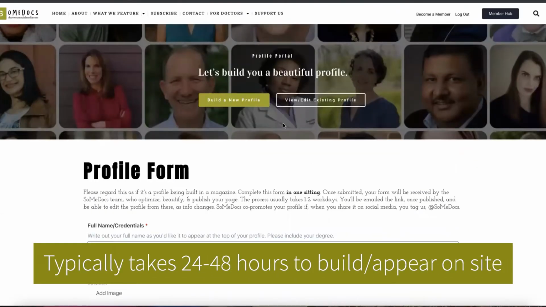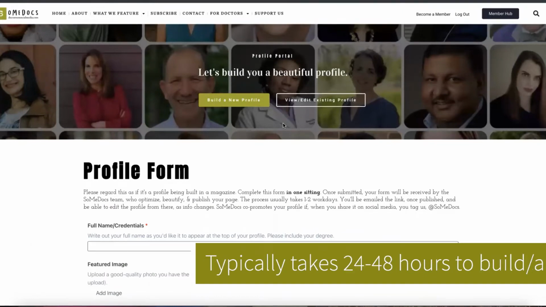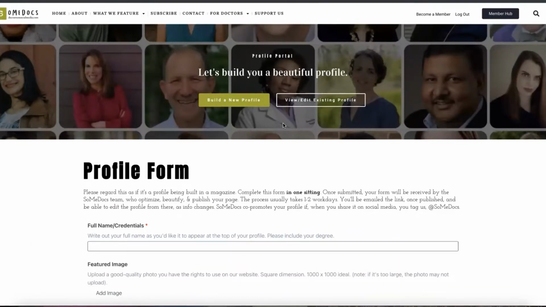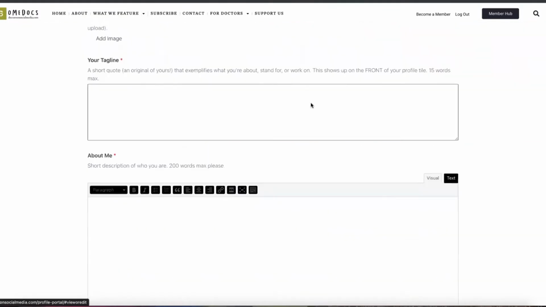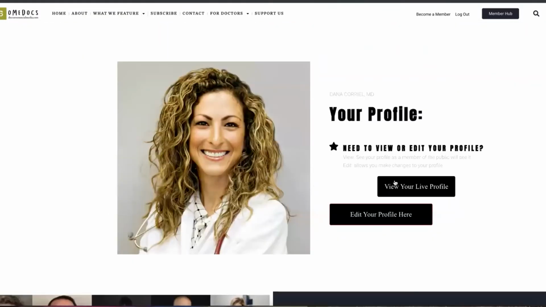But if you have already built a profile and it's been approved and it's published live on the front side of our website and it's publicly accessible, you can actually view or edit it. And there's my profile right there. And if I want to view it live, that's an option right here. And if I want to edit my profile, that's an option right below.